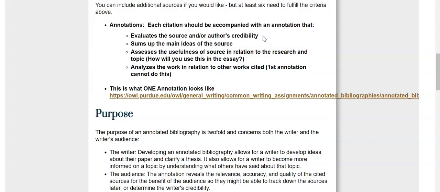Paragraph 2 is going to be a summary of the main ideas of the article you're reading. What is going on in this article? Give me a summary of what's in this article.